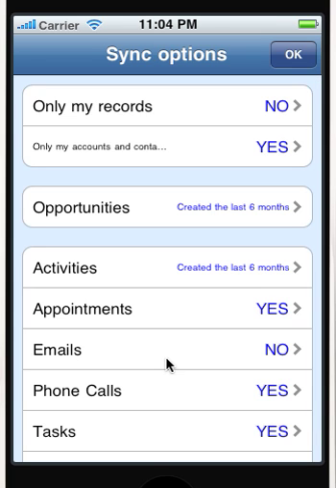If you click on more options or tap with your finger, these are the default settings you get for synchronizing. Only my records is no, and by records we mean every entity that's in the database. So basically you're going to get everything and not only the records that you own yourself. The second option is accounts and contacts. You can actually choose that.